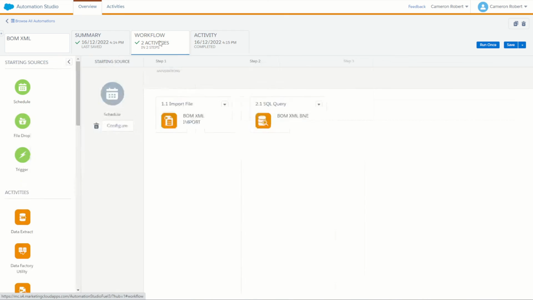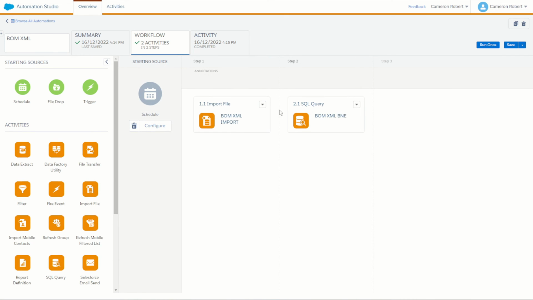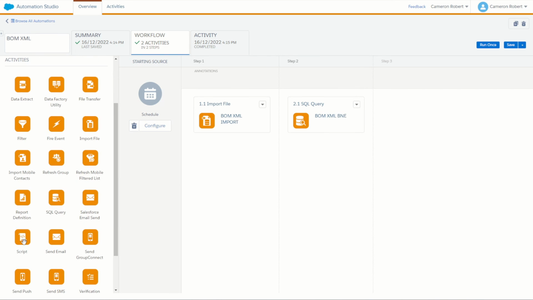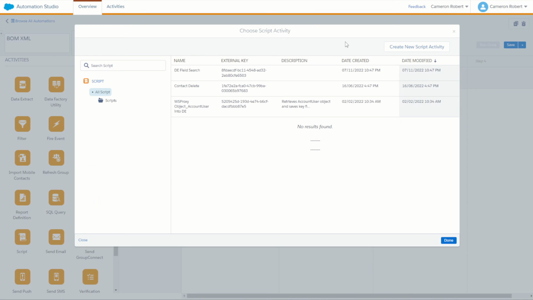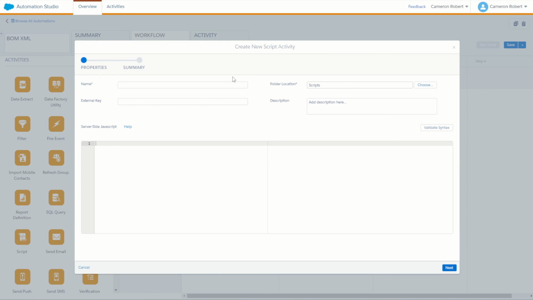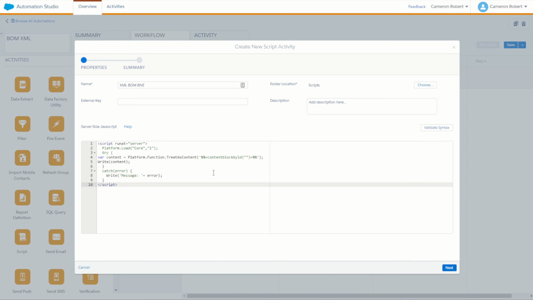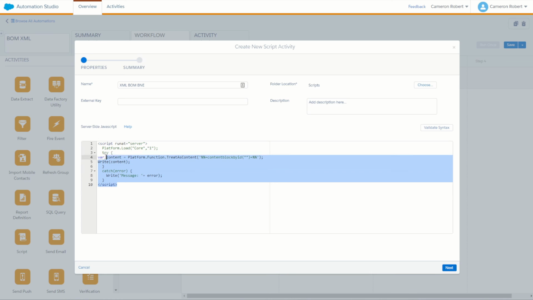Okay, and now to show you a cool trick so we can run some AMPscript that we've made in an SSJS activity in between these two activities here, so we can modify that raw XML into our usable SQL file. I'll start off by dragging and dropping our script activity into our section there. What we can do is choose to make a new activity, so I'll go create new script activity. This one's going to be our XML BOM. And now for our script, I've got one ready to go, which is this one here. What it's going to do is render a content block by ID and treat it as content, which means the SSJS will process it and run it.